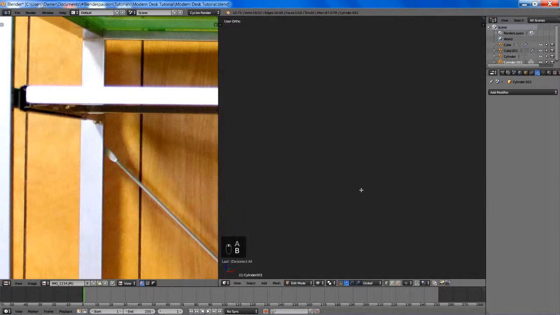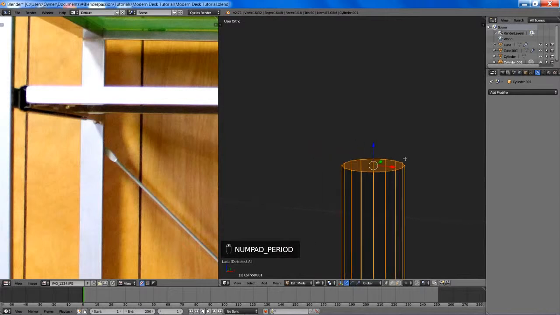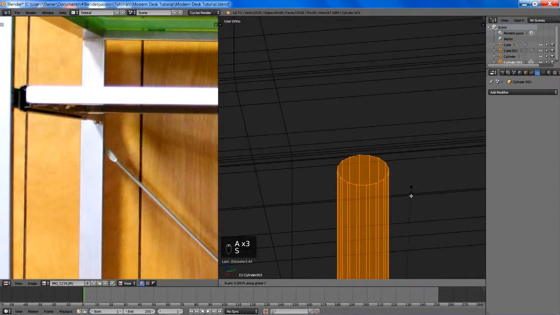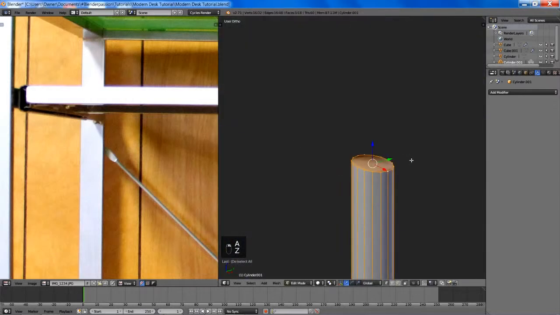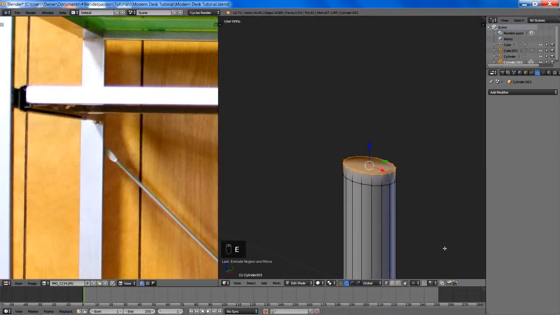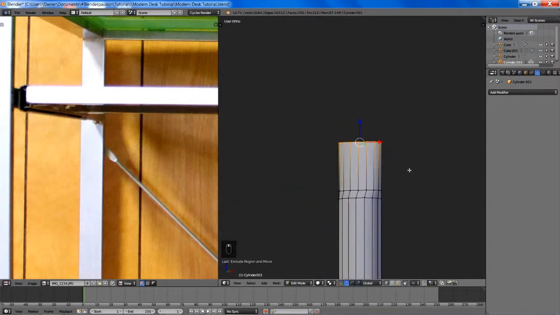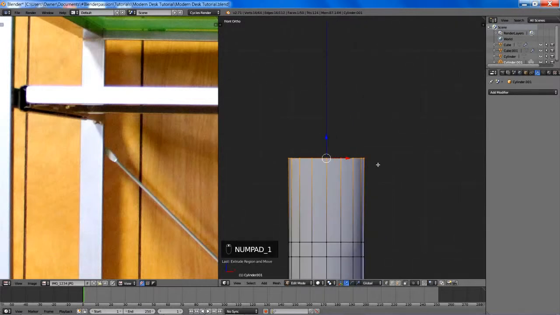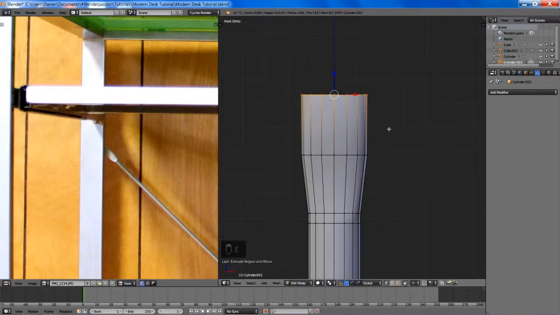Now we're going to select the top face here. Press the period key on the numpad to zoom in. And we'll scale it all down on the y-axis. So if we select that, we can then extrude it up a bit. And then we'll scale that down more on the y-axis. A bit more. And we can extrude that again, and we'll scale that up on the x-axis. And keep extruding until we have a nice, fine end.